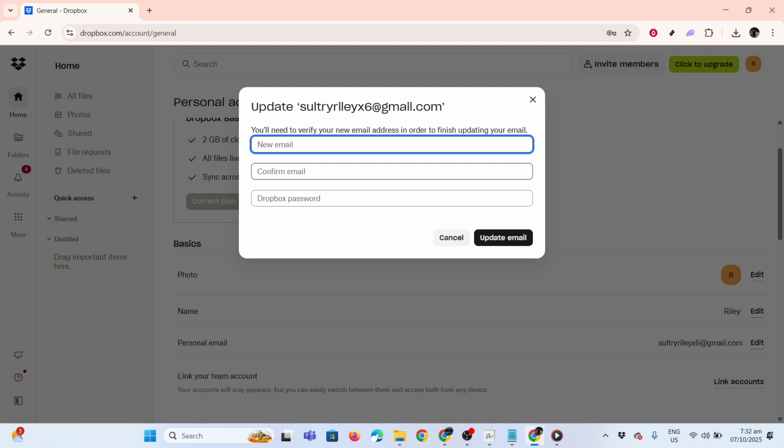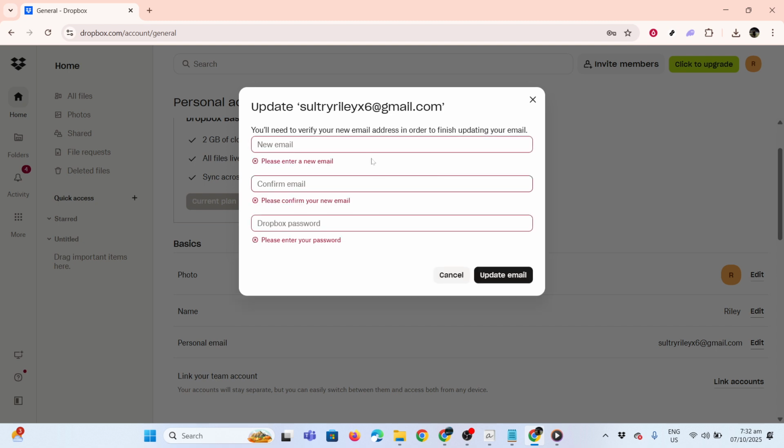It's important that the email address you enter is one you currently have access to, as you'll be receiving a confirmation email there shortly. Below the field for the new email address, you'll notice another field where you're asked to enter your Dropbox password. This step is crucial for security purposes, ensuring that you are authorized to make changes to the account. Once you've filled in both fields, go ahead and click on Update Email.